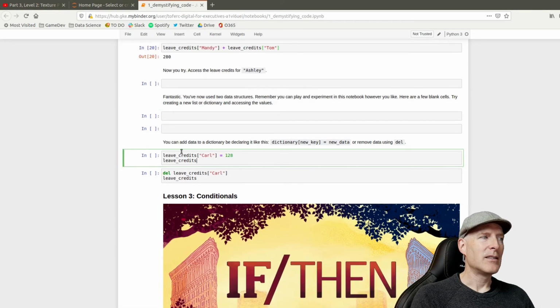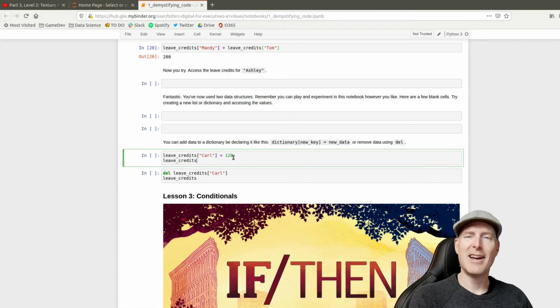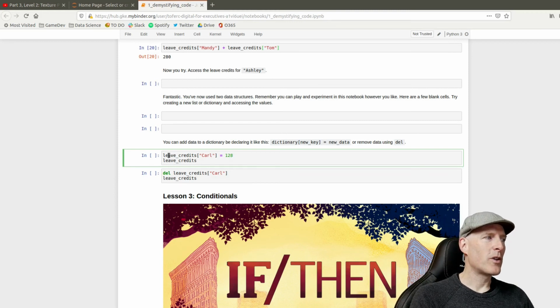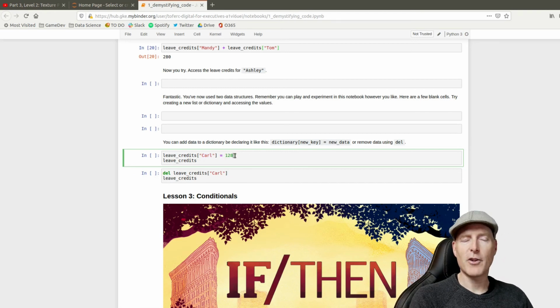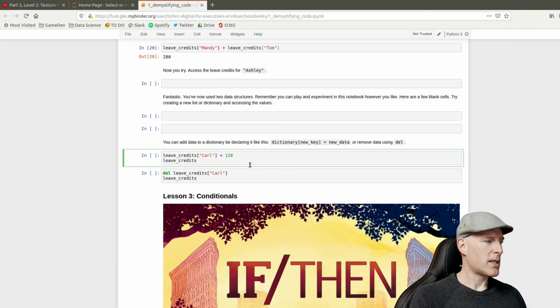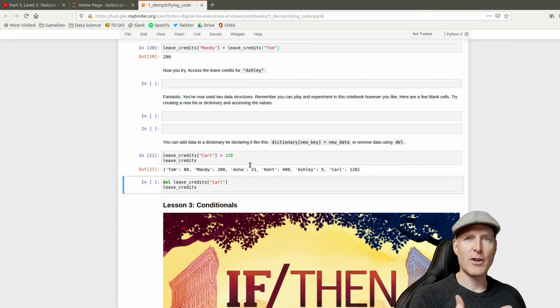We can add data to a dictionary very, very easily. Again, we had Carl in our employee list. We took him out. We're going to put Carl back in because he actually seems like a pretty good person. So we're going to use the dictionary, leave credits. We're going to create a new key because remember, Carl is not in our dictionary, and we're going to assign it a value. So we're creating a new key. We're giving it a value, which is everything that the dictionary needs to function. And then we want to see what our dictionary looks like. So Shift Enter again to run the cell. We now have Carl in the dictionary with 128 leave credits.